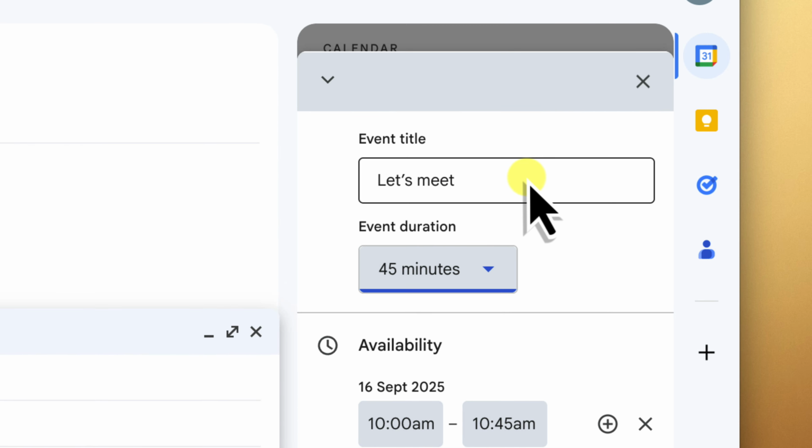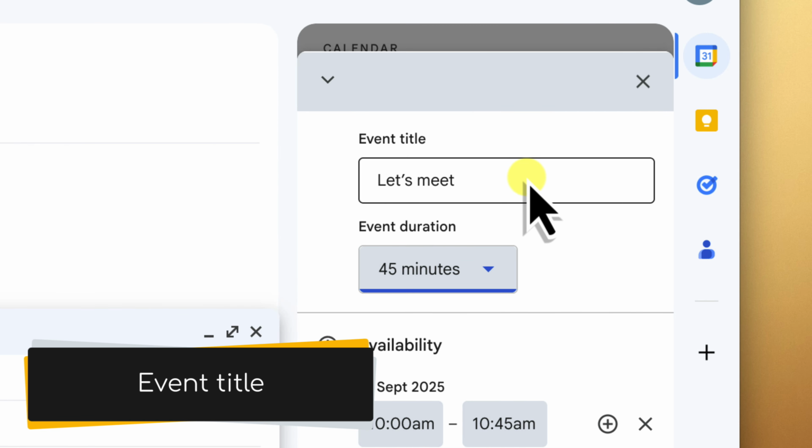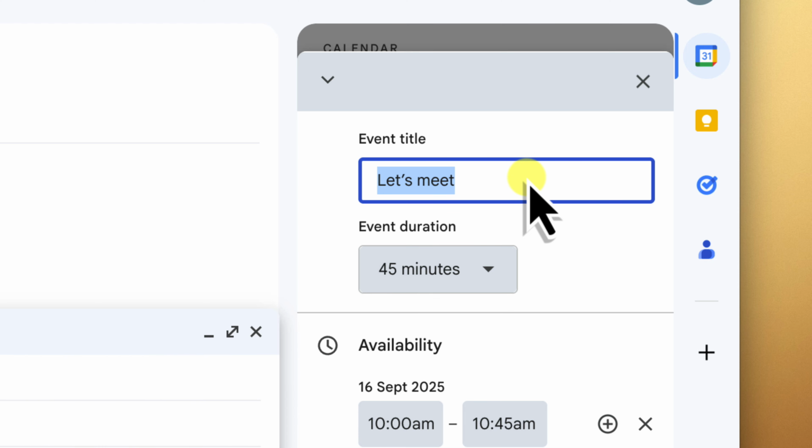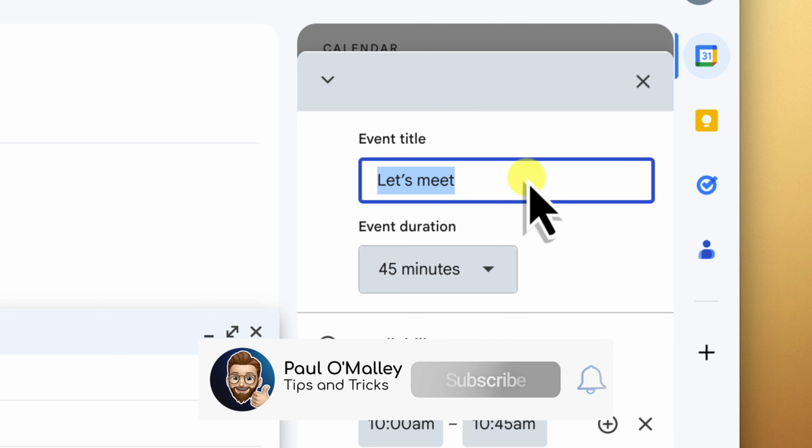Next, and this is very important, you need to add an event title. If you leave this blank, the recipient won't know what they are confirming. This title will become the official name for the event in both of your calendars, so make it clear and descriptive.